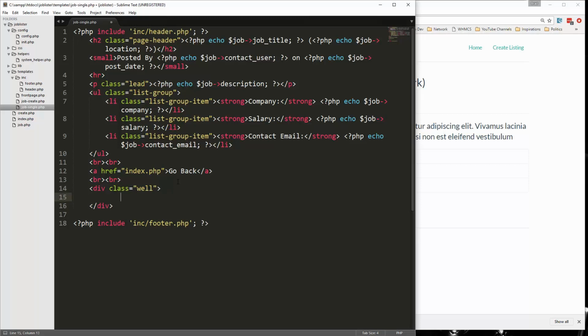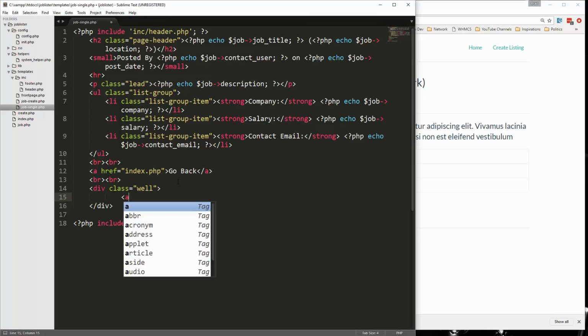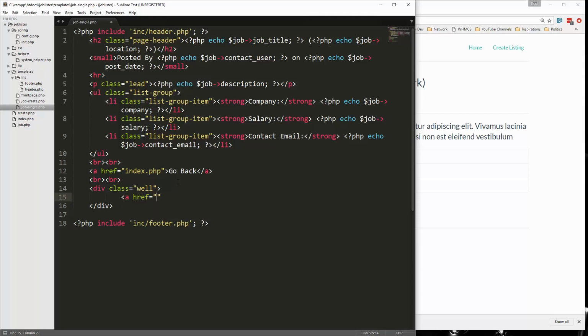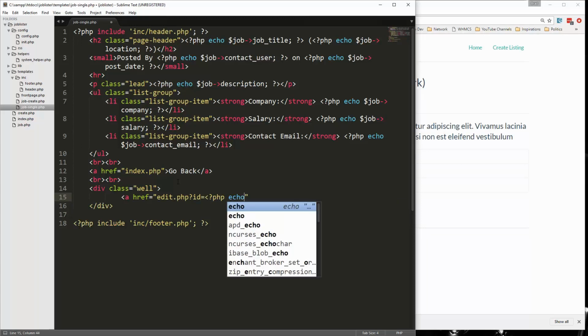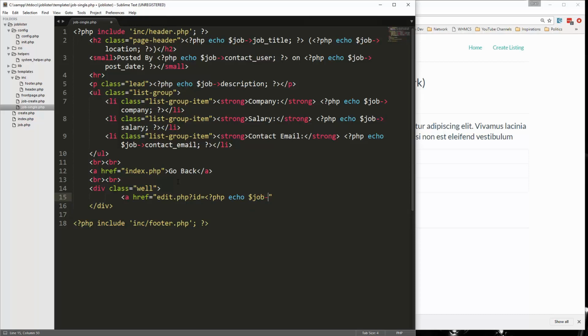and then inside there we're going to have, first of all, an edit button. Okay, so this is going to go to edit.php, and it's going to pass along the ID as a parameter. So job ID. Okay, we'll give it a class of btn default. And say edit. Okay, so that's the edit button.